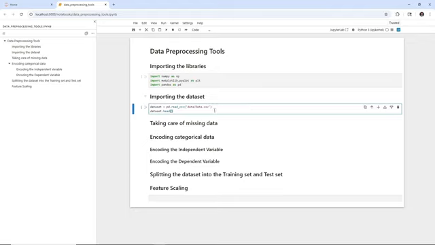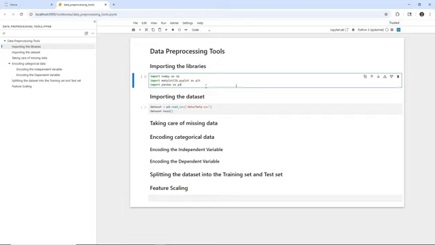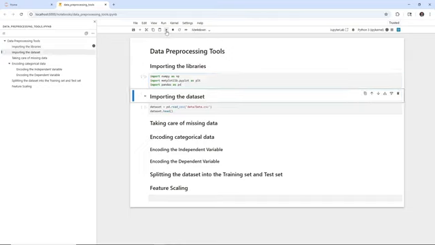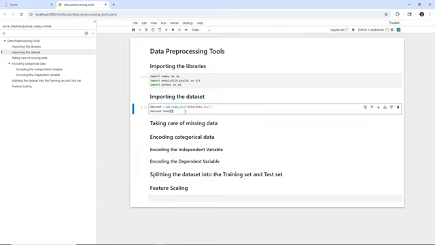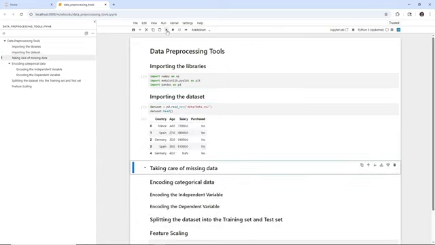So to view the data, run the first cell, click this button to run this cell, and this number here is 1. It shows that the cell executed successfully. Then execute this cell, and it is showing data from the dataset. There are 4 columns: country, age, salary, and purchased.